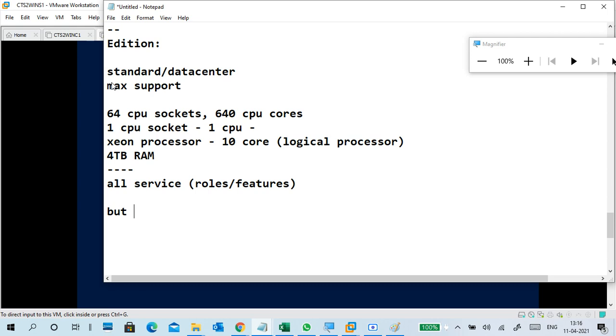But what is the difference? For standard, everything is a per core license. Per core license, 10 cores means 10 licenses we have to take. With the standard license, you can run two virtual machines in Hyper-V.